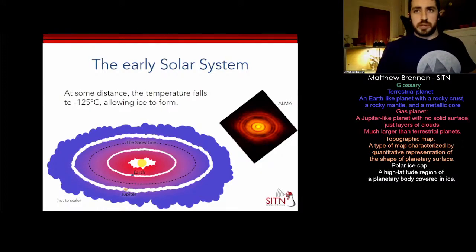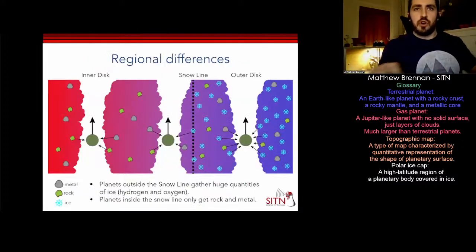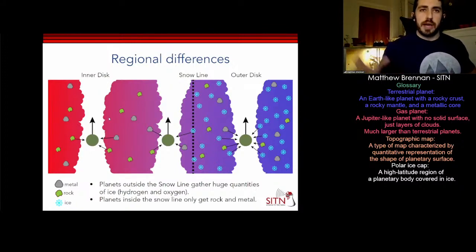In fact, if we just look at a snapshot of planets forming in different regions of the disk, you can sort of see why this happens. So in the inner disk, if you're this planet here, you're carving out your path, and you're only able to grow by attracting material that is capable of being solid at these very high inner disk temperatures. So these are things like metal, which eventually goes and forms the core, and rock, which eventually goes and forms the mantle.